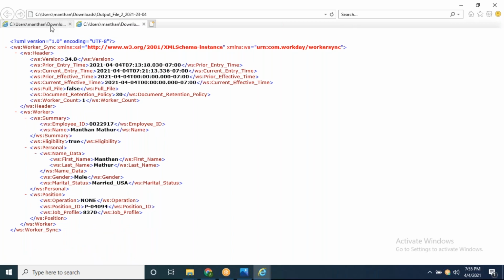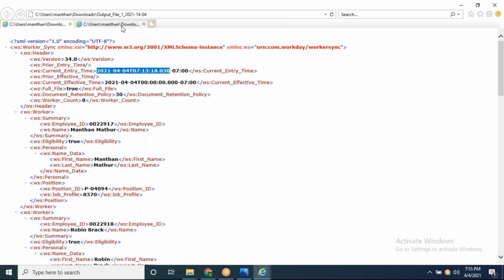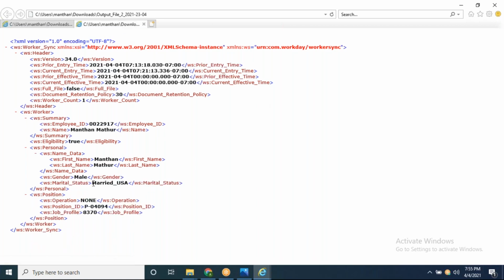Why? Because after I ran this integration, I only changed one record. And what was it? Gender and male. You see, only this information, only one employee's record will be populated. So you got the point? My core connector is considering the incremental data. Now you will ask how the system identifies that only Manthan Mathur's information has changed, not other employees.